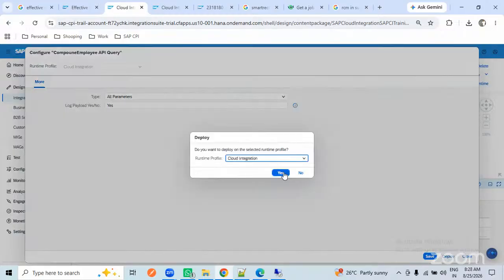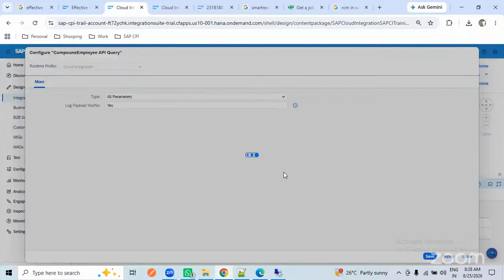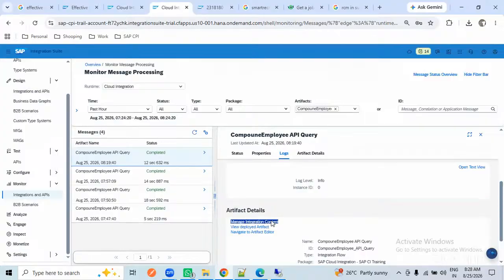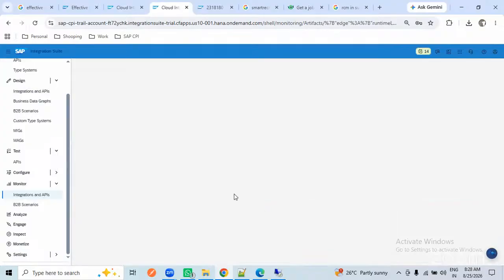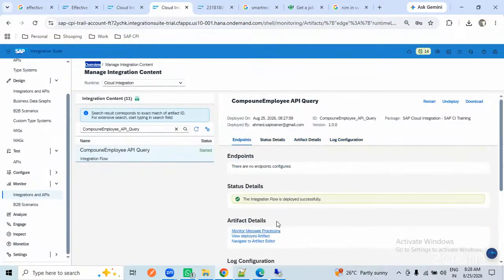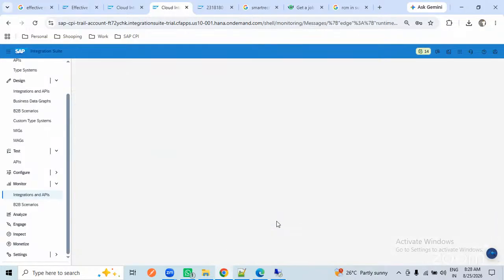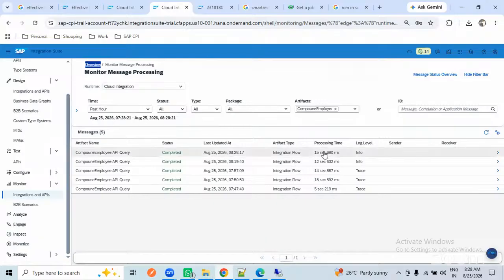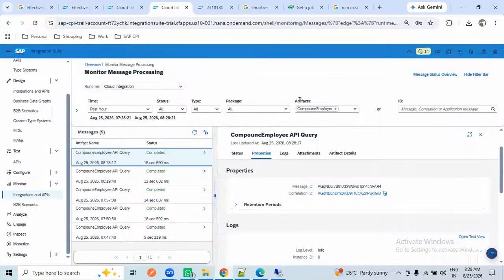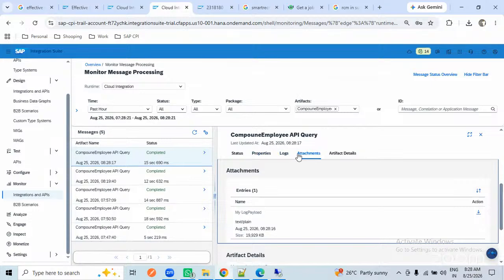So right now I did not turn on the trace, and we'll see whether my log payload will work or not. See, I did not turn on the trace here, and from here also it is not there. Okay, now we'll see what it will do. My interface ran and you can see one option called attachments here.